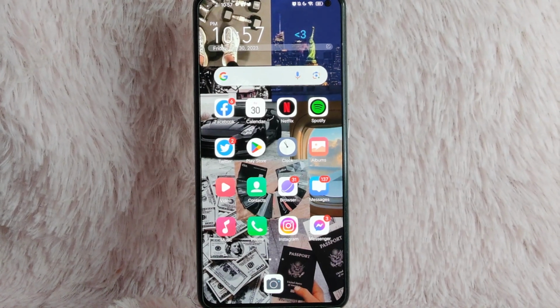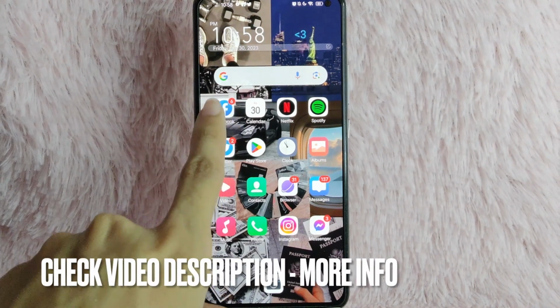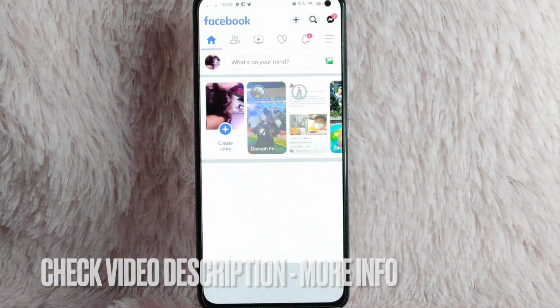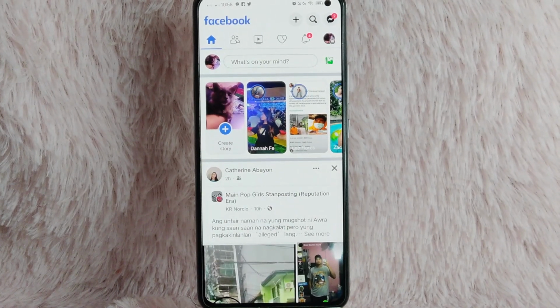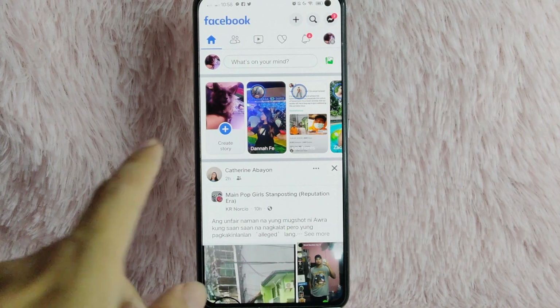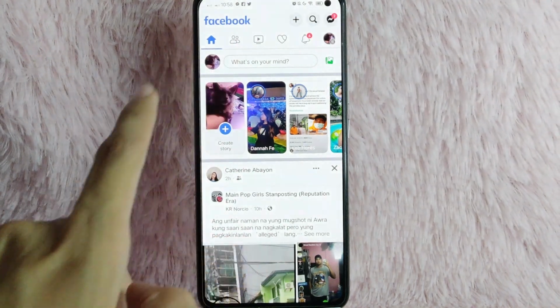First, you need to go and open your Facebook application. Once you open your Facebook application, you'll be directed to your home page. And then in here, you need to go to your profile page by tapping on this profile icon.